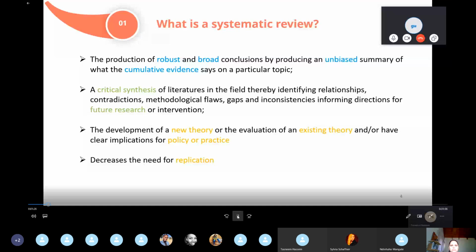It allows us to identify the relationships in the given field, the contradictions, methodological flaws, the gaps and inconsistencies that will help inform future research or intervention. It also helps with the development of new theory, as well as evaluating old or existing theories. This could also have implications for policy or practice. And lastly, it helps with the decreased need for duplication studies.